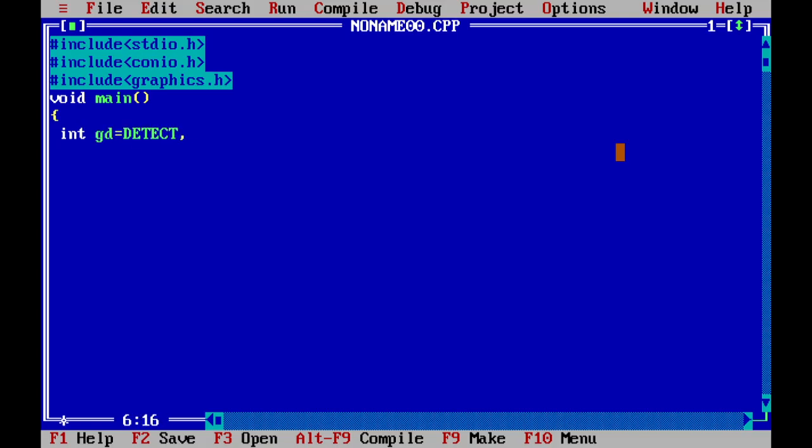Inside the main function, declare integer variables gd is equal to DETECT and gm. Gd means graphics driver, which graphics driver we should use, that will be automatically detected. Hence, the value of gd is set to DETECT. And gm means graphics mode. Which graphics mode we are going to use, that will be denoted by gm.